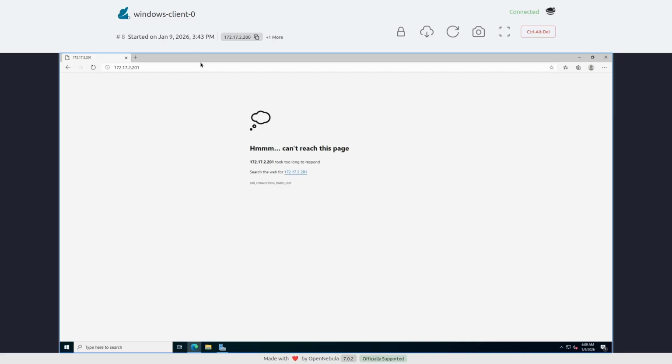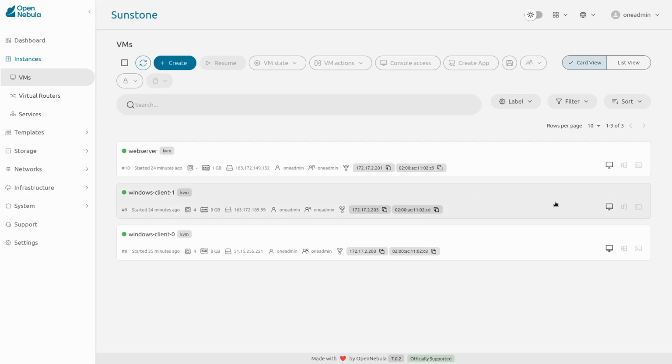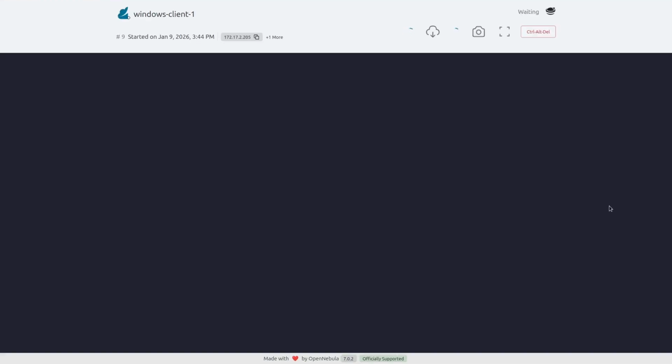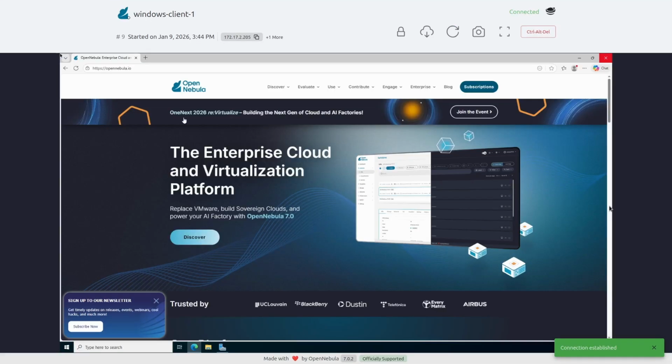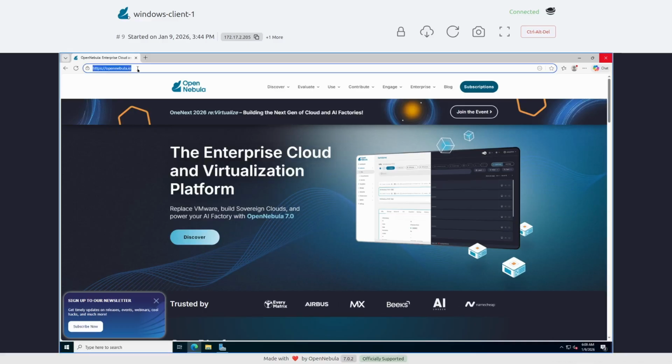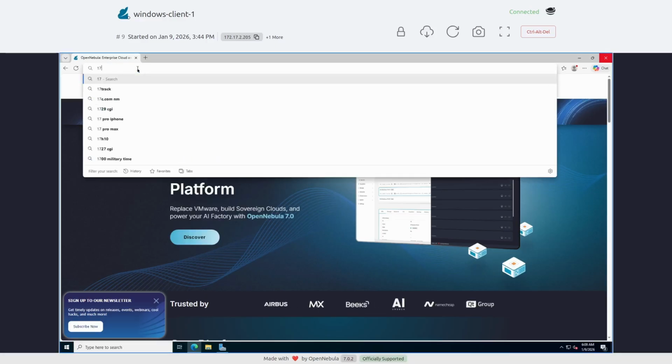Open the VNC console of the second client VM, the one that has its IP overridden. Visit the same page and you should be greeted with the landing page confirming that the web server is reachable.